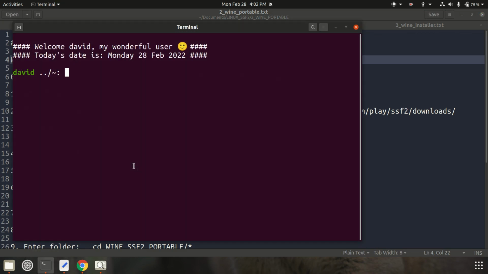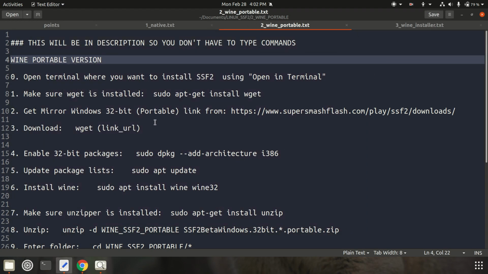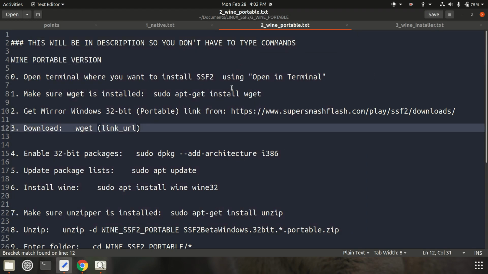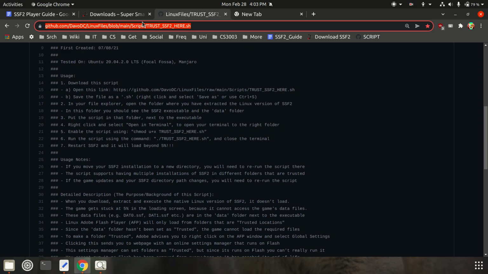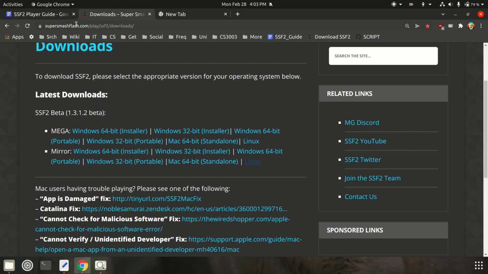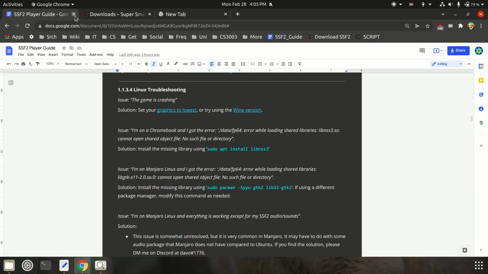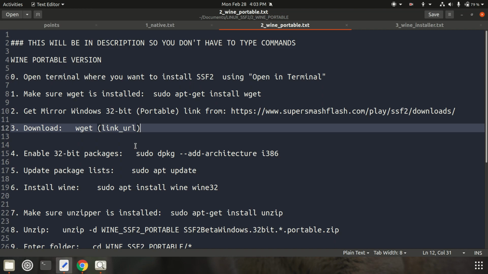Let me just mark this so it's easy for me to make the timestamp. Wine portable, because there's two different types of Wine version: the portable version and the installer version. The portable version is a bit like the native version, but better, and then the installer version is better than the portable one. I use the Wine installer personally. Don't need that now. Don't need that anymore either. Okay, let's do this.